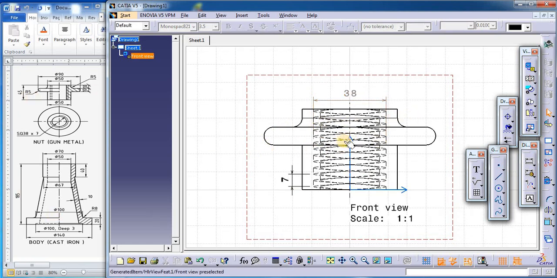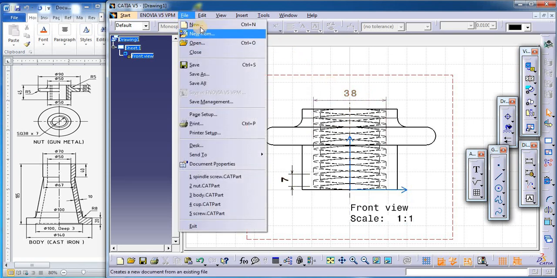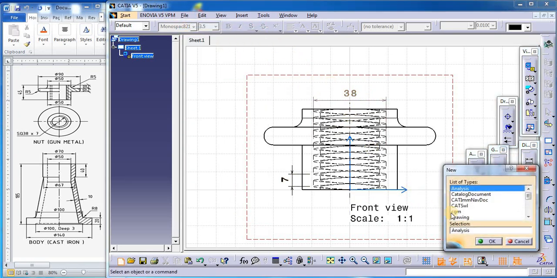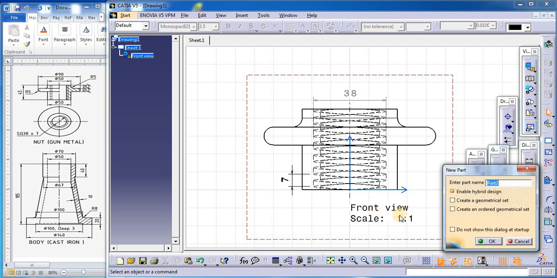So now this end, we move for spindle screw, new sheet, type it as part, here spindle screw.